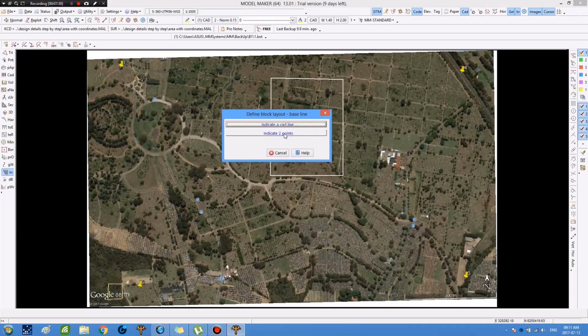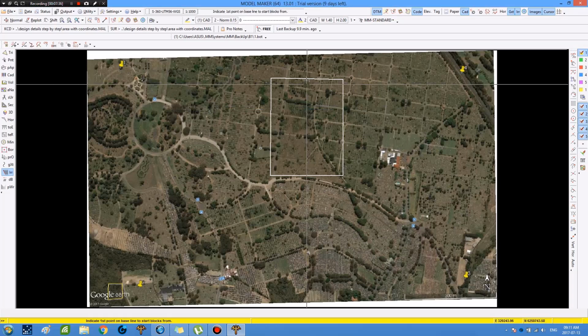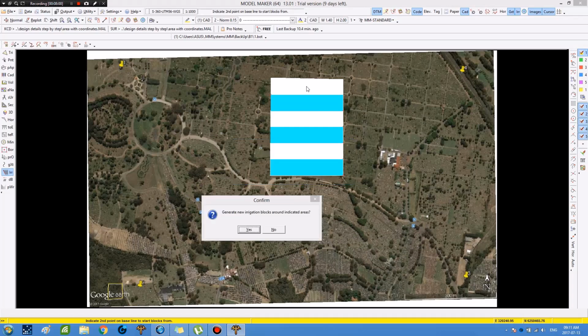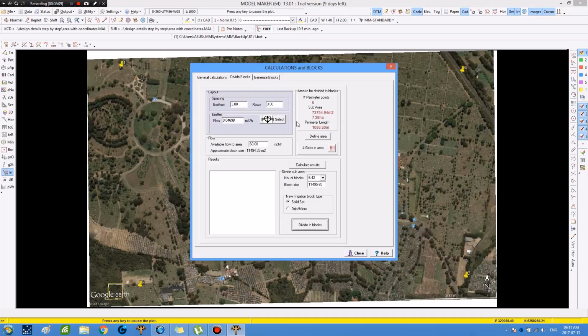Then we press on the indicate 2 points. Then inside the field we press twice from the top to the bottom. Then the field is divided into 6 blocks as we see. Then we press on the yes. Then the information about these blocks appears as we see.